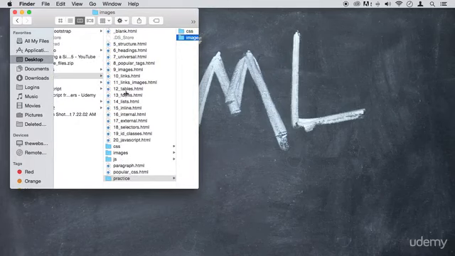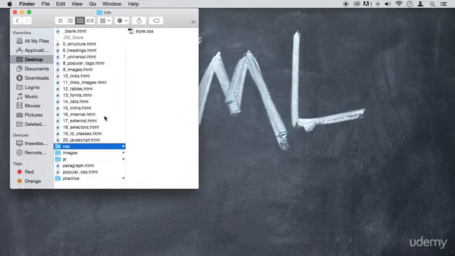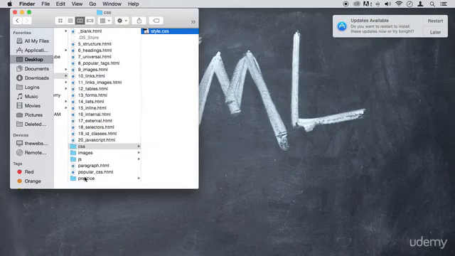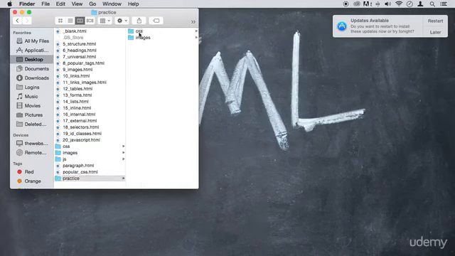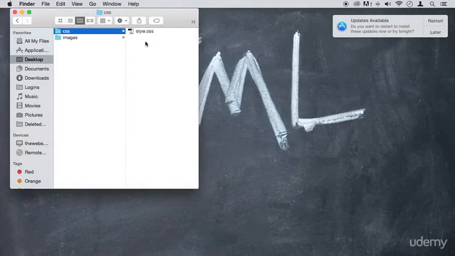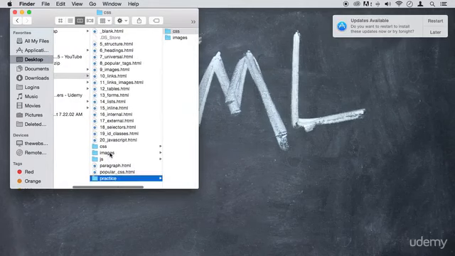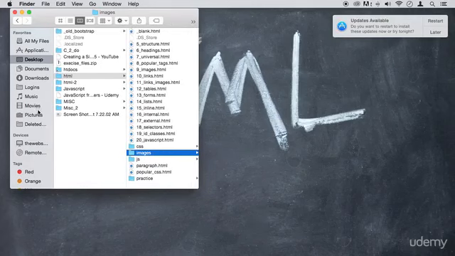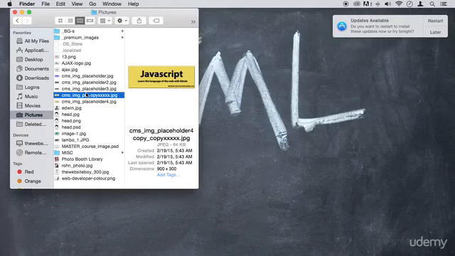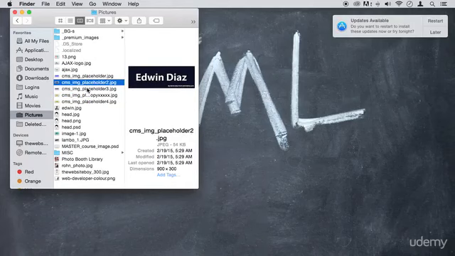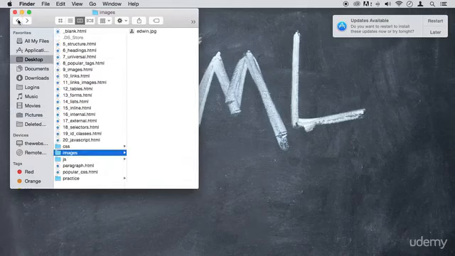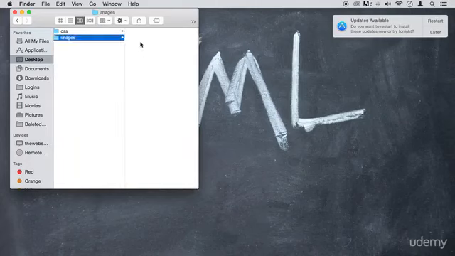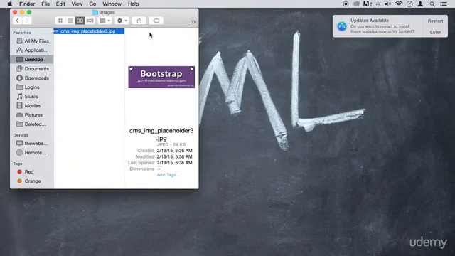I'm going to copy the CSS from the HTML folder. I'm going to right click it, copy styles to the practice folder, and on the CSS folder I'm going to paste it in there. Let's see, we got some images here. I got my image there, so I'm going to get another image. How about this Bootstrap image that I like very much. I'm going to go back to the practice folder, then images, and paste it in there. I'm going to rename this.